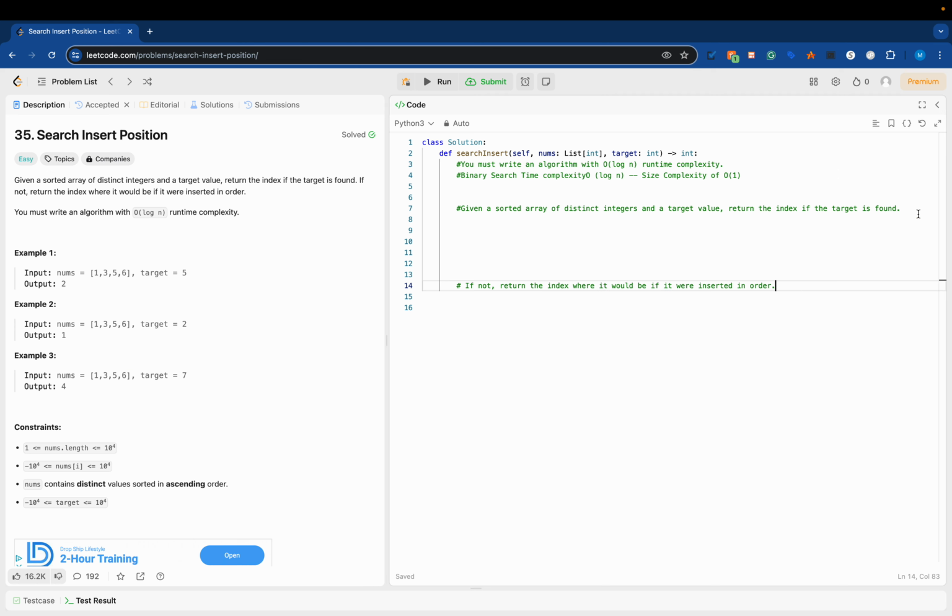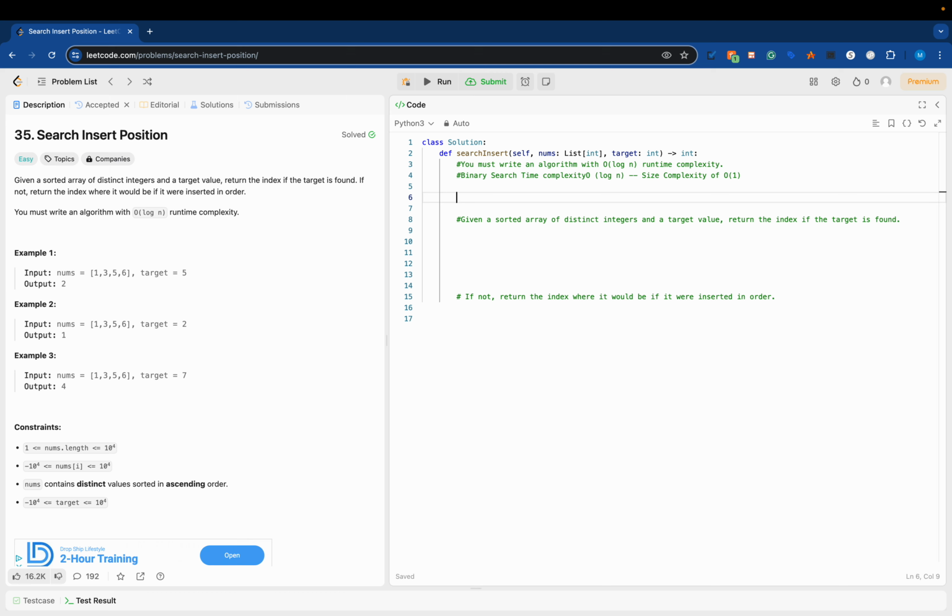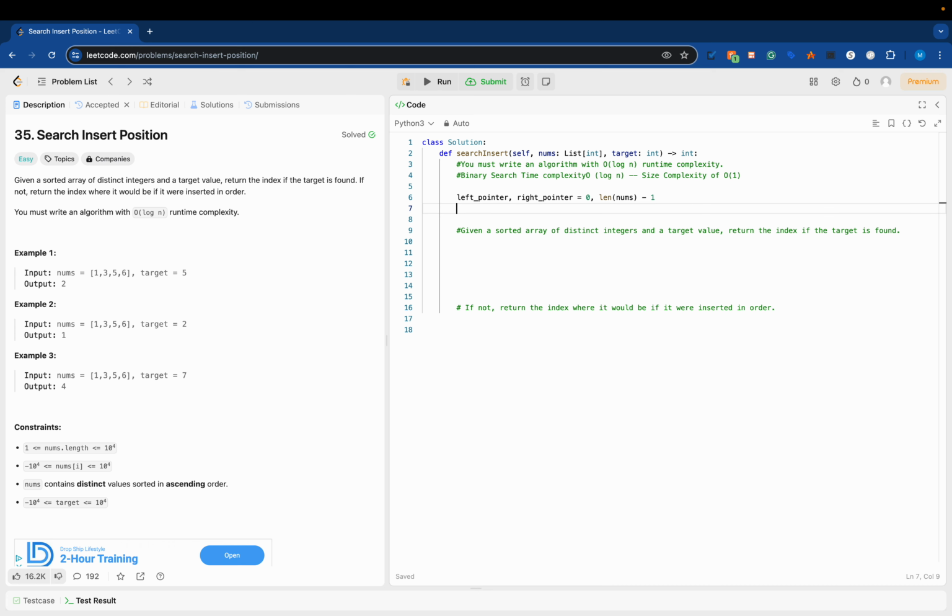So how will we do it? We do this by using our binary search algorithm. It's easy. It's the same basic one. So our left pointer and right pointer: left pointer at index 0, right pointer at the length of nums minus 1.